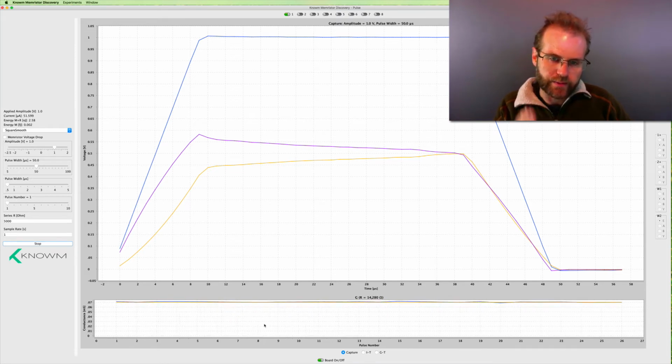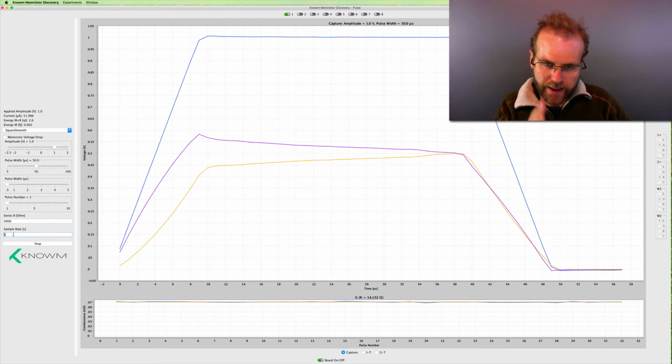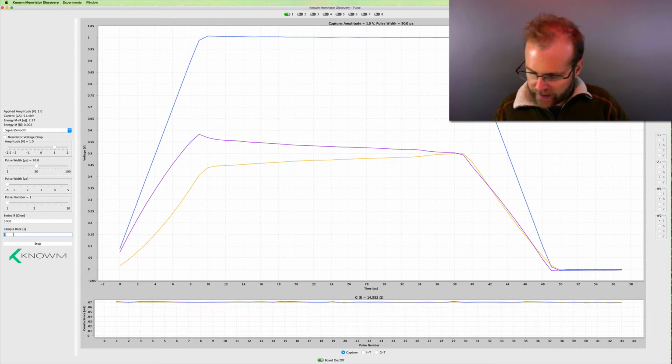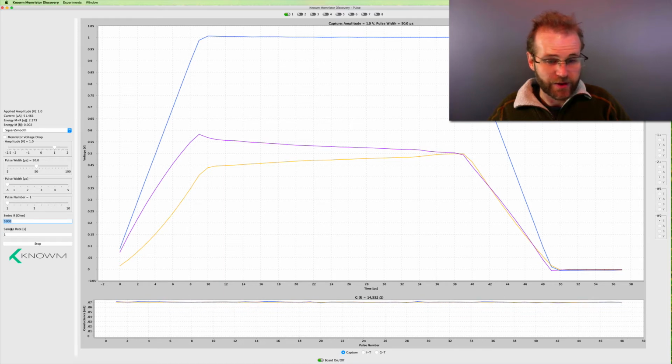At the bottom here, we have read pulses that are being applied every second, which is set here, the sample rate, so I could set that to say 10, and it would apply a read pulse every 10 seconds. Low amplitude, 0.1 volt read pulse used to determine the resistance of the memristor by the voltage drop across that series resistor, so make sure that you have this entered correctly, otherwise your measured resistance is going to be incorrect. And it'll just keep on applying this until we hit the stop button here.